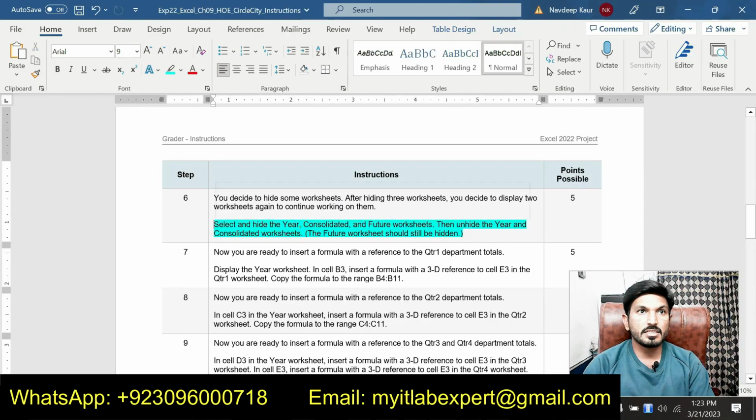In step number 6, it says to select and hide the Year, Consolidated, and Future worksheets. So we are supposed to hide these 3 worksheets. The first one is Year, the second is Consolidated, and the third is the Future worksheet. Then unhide the Year and the Consolidated worksheets. The Future worksheet should be hidden.